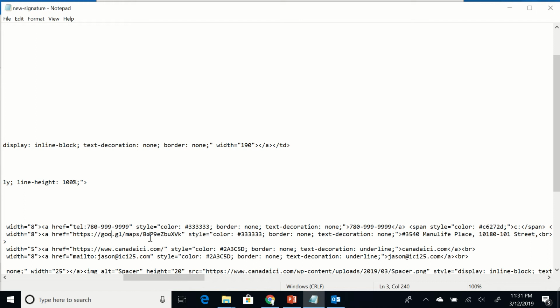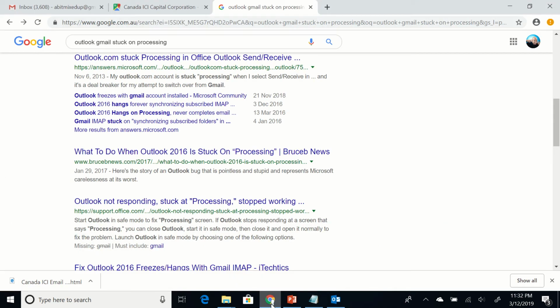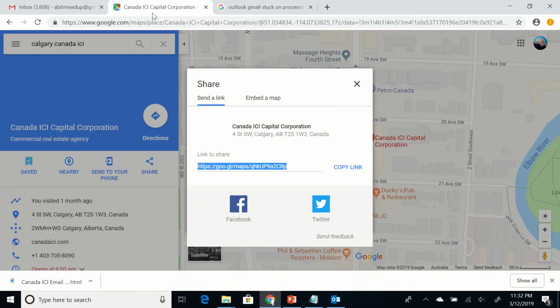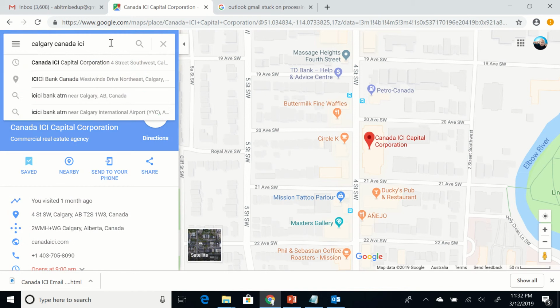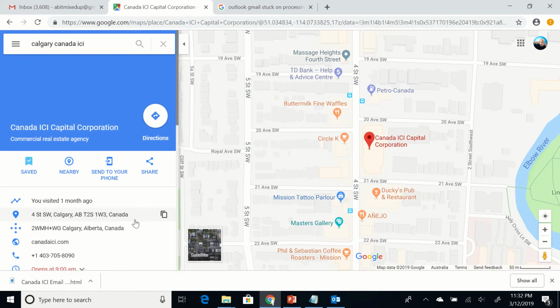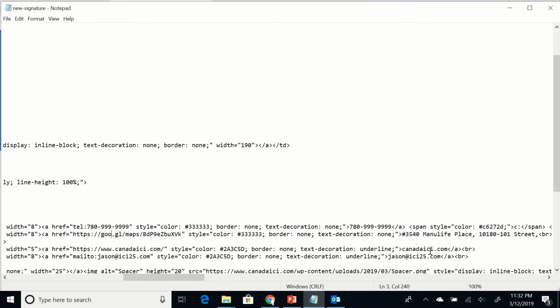Now the next row is going to be our address. Right now, by default, we've got the Edmonton address. But let's say I'm in Calgary. So I'm going to go into Google Maps and search for Calgary, Canada. I'm going to copy the address, go back to my Notepad, and paste it in here. Now the address is formatted to be on two different lines, so you might have to work with the spacing a little bit. Go to the next line. So I've split this up a little bit.